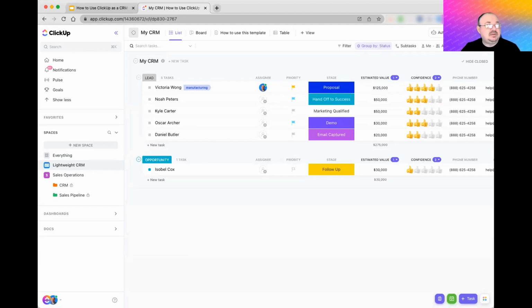So first, let's go over and take a look at what we have here. Within this space, I currently have two folders. I have one folder that contains my CRM. So I have a list in there for clients, and I have a sales pipeline folder where I'm managing leads as well as other contacts, opportunities, and I have a list that's a database essentially of the products and services that we offer. Let's take a look at each of these.